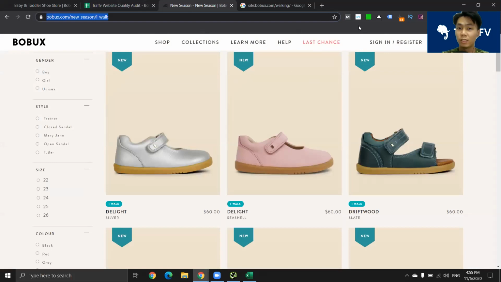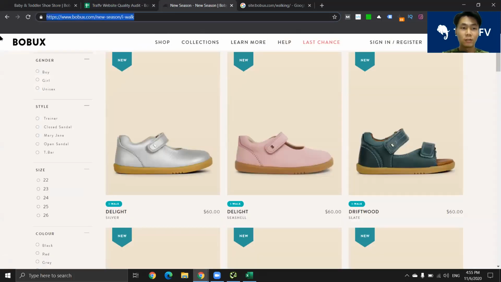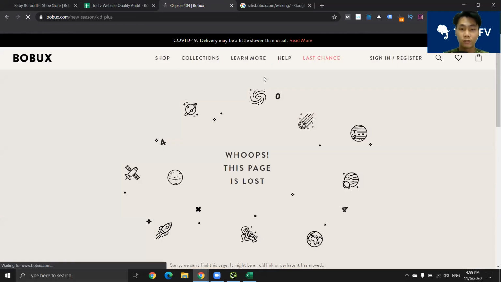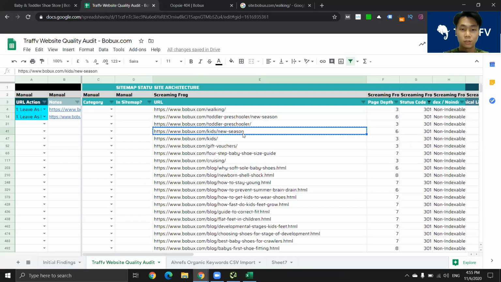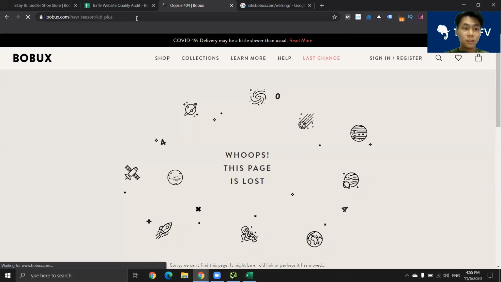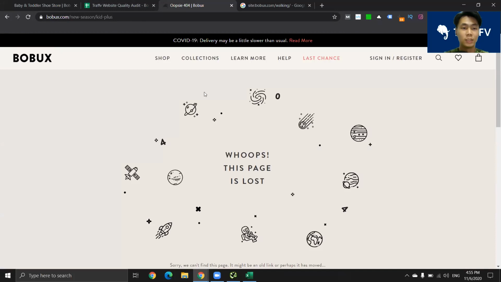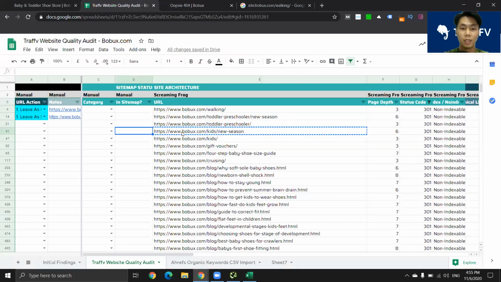And is this page indexed? Yep, this page is indexed, so that's good to go. So we just want to check whether these URLs are redirecting. This one is not redirecting properly. Let me check again. Kids to new season. Kids new season. And there we find another error. Look, this is redirecting to a 404 page.